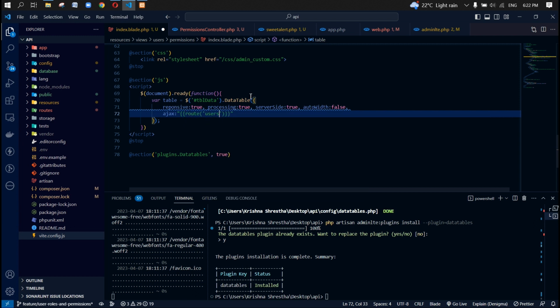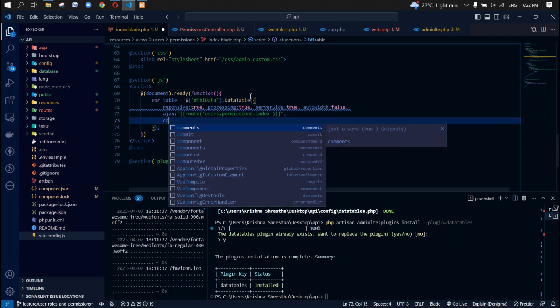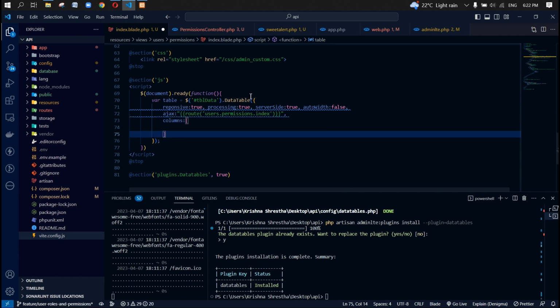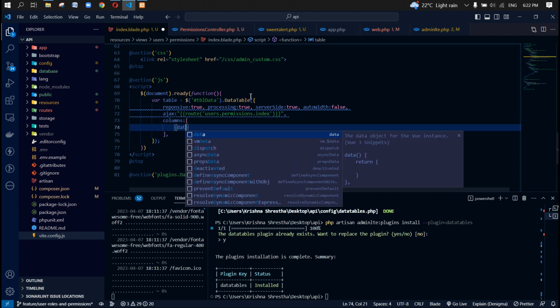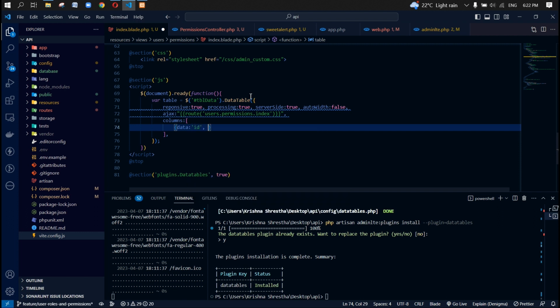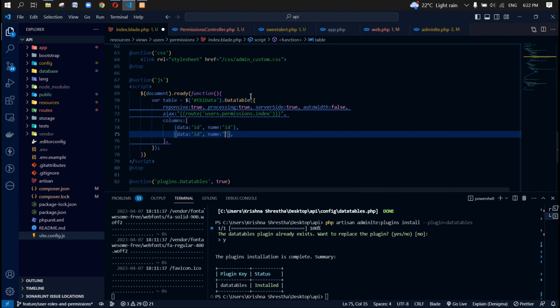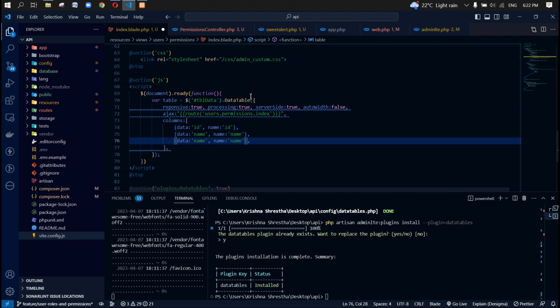So Ajax, we are going to add the route name users.permissions.index, and after that we are going to require the columns that map the data, which is, let's say, data ID. Then we are going to map that one to ID, and let's add another one as name. Let's add another one which is guard. We haven't added that yet, but we'll add that one later after this.